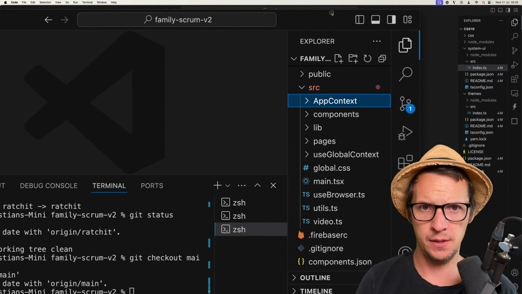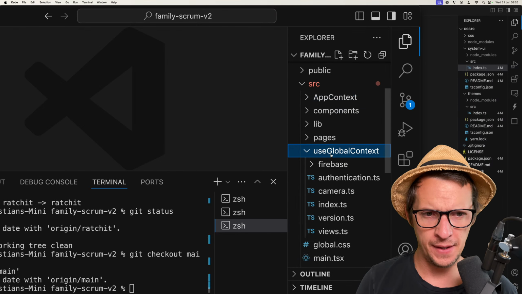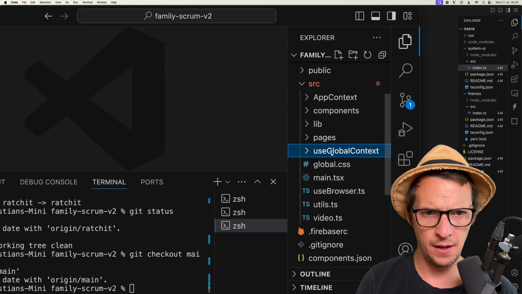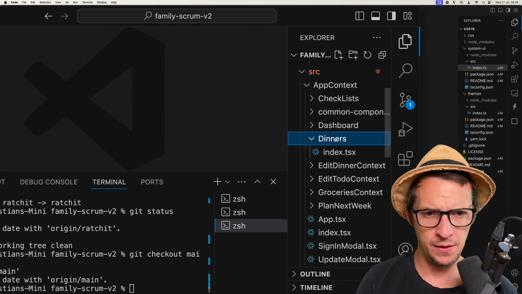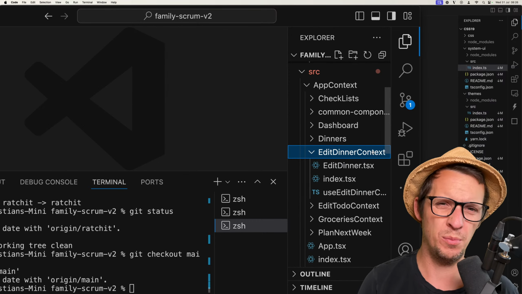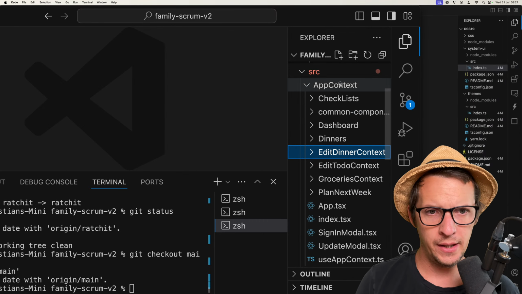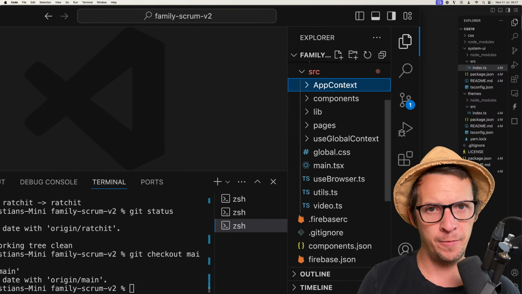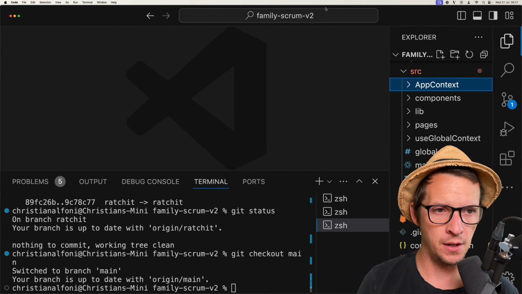Let me do this. So you have this main structure, and then you have this use global context here. And then you have app context, and then use app context, and then you go to dinners, but there's nothing in dinners. But if you go to edit dinner context, which would be kind of a store, you have that in there. Some of it is UI components, some of it is state components, and maybe that's what you prefer, but I really don't like that.